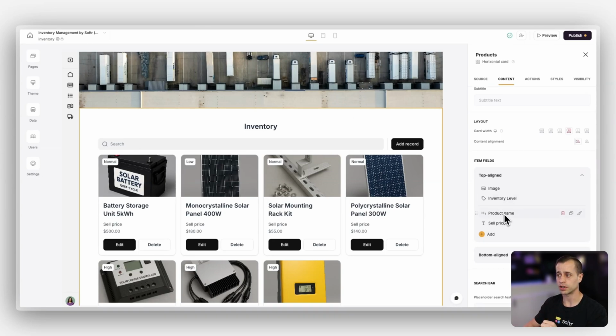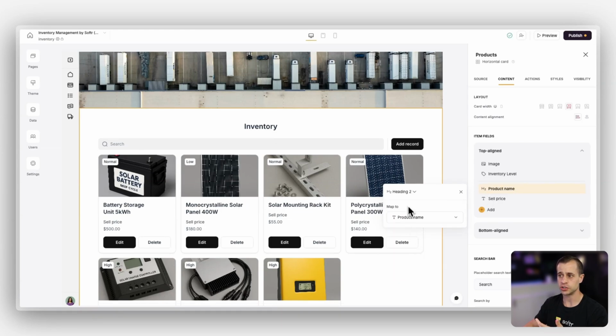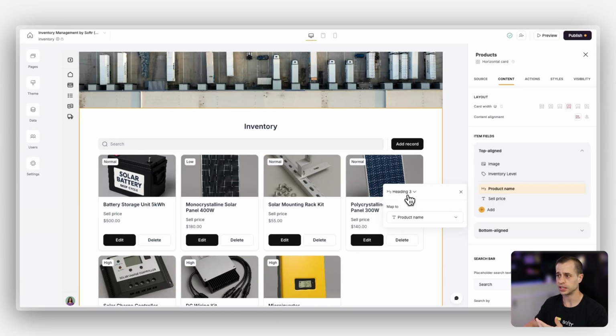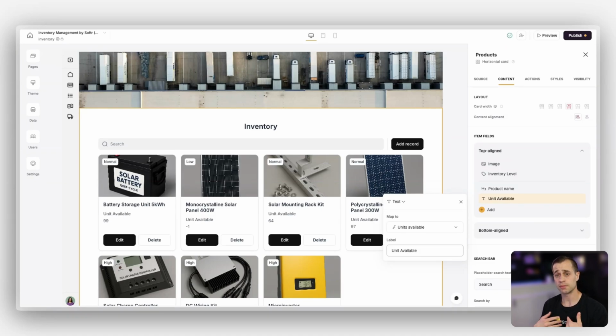Beyond that, we have our product right here. And right now it's an H1. You can make it an H2 to make it smaller, H3 to make it even smaller. I think that H3 works out well. We also want to have, instead of sell price, I want to show units available here. And again, this could be really however you want to set it up for your system. But for me, I want to be able to look at this inventory and just see the inventory that I have left and the inventory that I have sold. So the first one is units available.